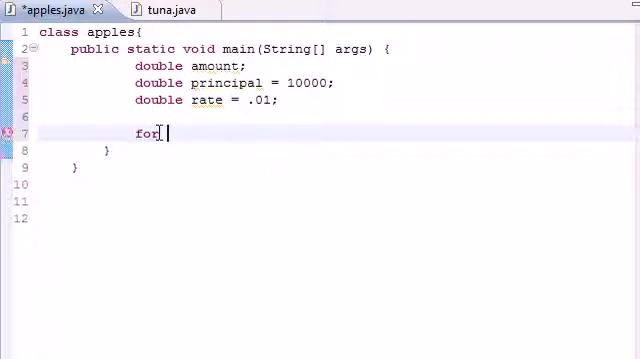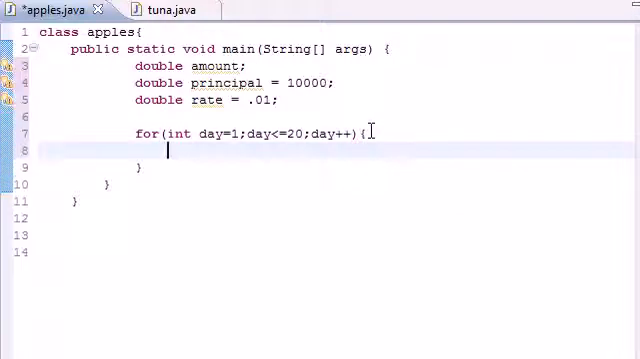All this for loop is going to do is say how long you want to run it for. Int day, we want to start with the first day, and we want to go to day 20. We can go to whatever we want, just put less than or equal to 20, and put day plus plus. All this says is start on day 1, give me all the information from day 1 to day 20. That's all this does. Now let's get to the good stuff.